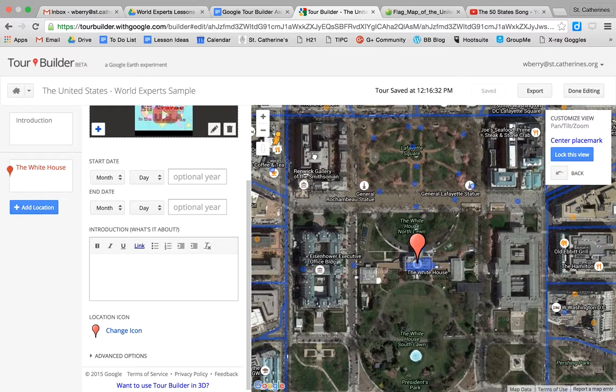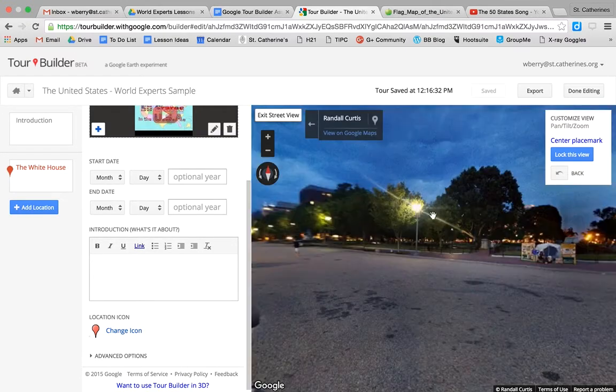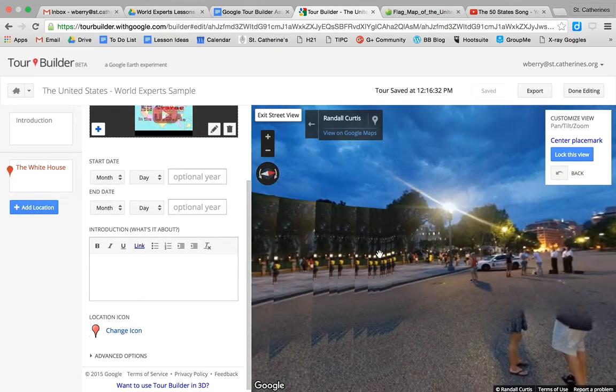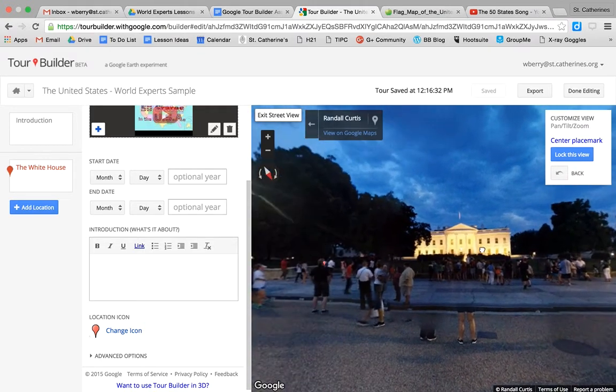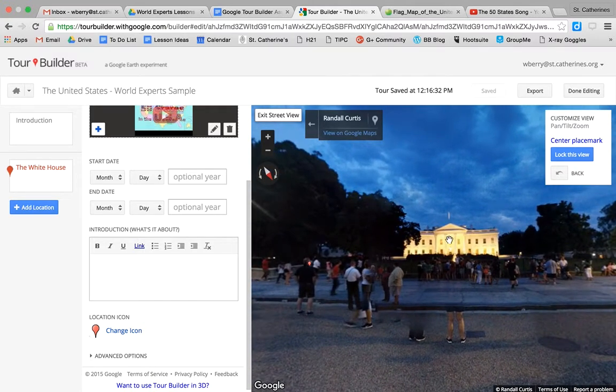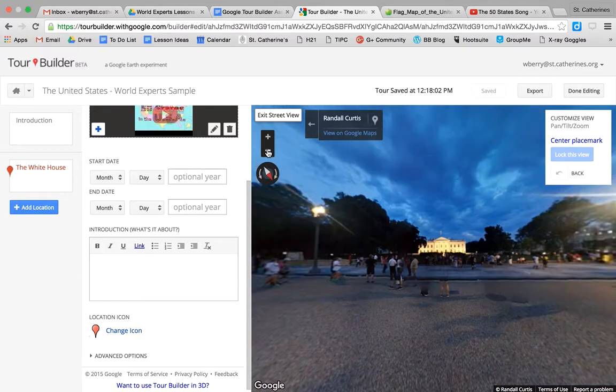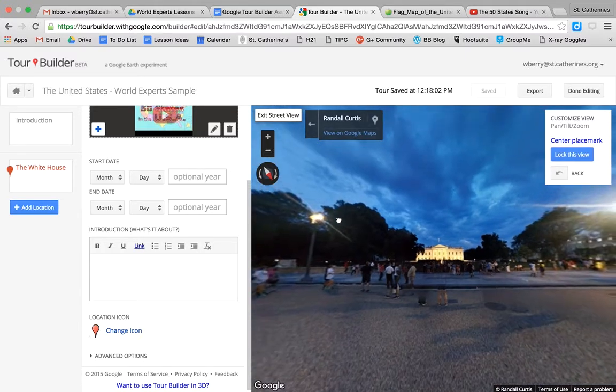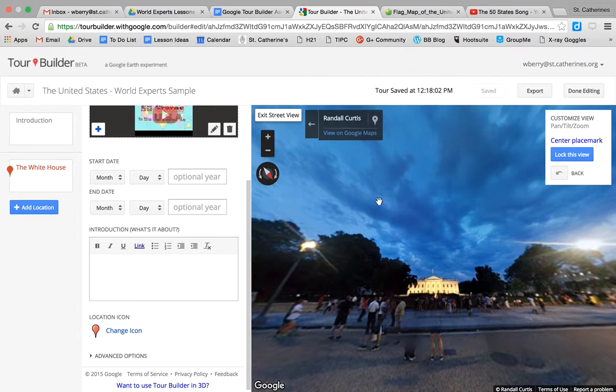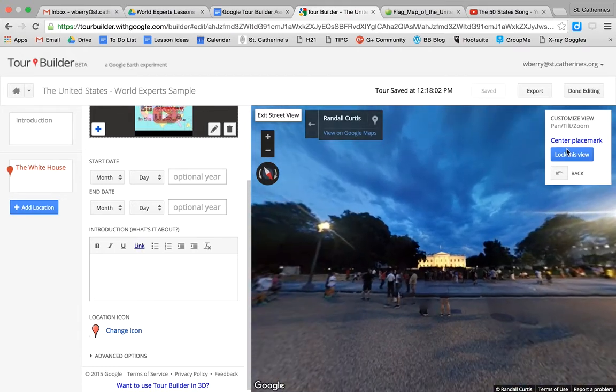And if I take Mr. Pegman, when I drag him over, I see lots of blue. Those are all areas where I can drop Pegman. So for example, I could drop him right here, and it comes up with an image of the White House. Okay, and if I want my audience to see this image as they're going through the tour, I would click Lock This View. If you want to change it at any time, you just need to find a different view and then hit Lock again.